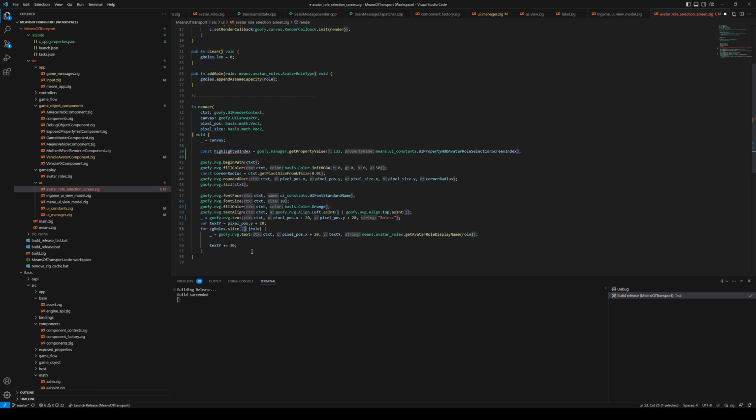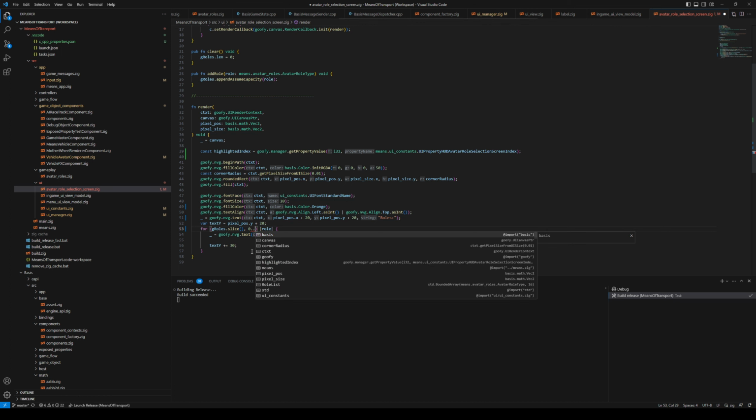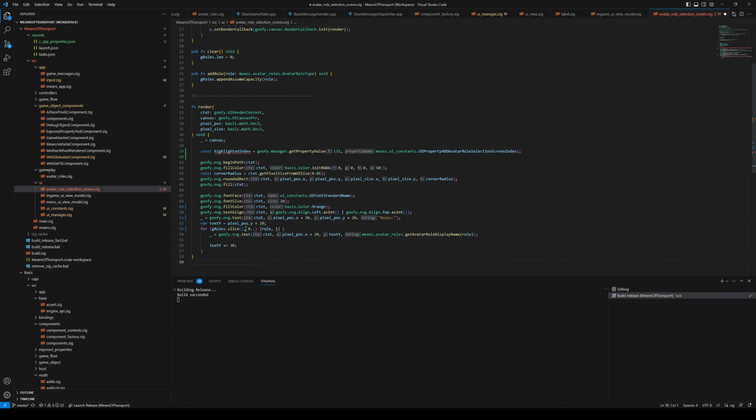Okay, and now we need to not just iterate over the roles in the slice, we also need the index so that we can actually see if it is the highlighted index. So we start iterating from 0 and we give it an I, which is the iterator or the, I don't know, accumulator, whatever it's called. And we check if highlighted index equals I. Then we do some things.